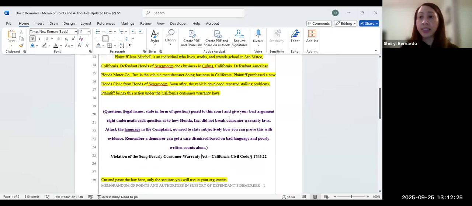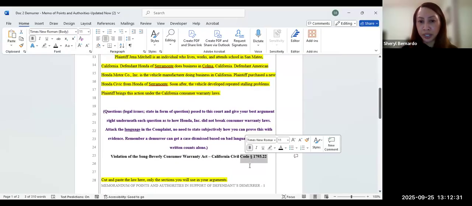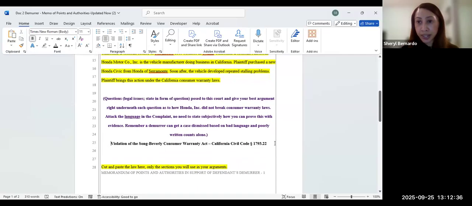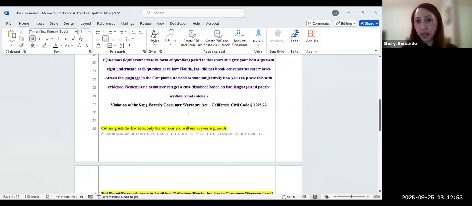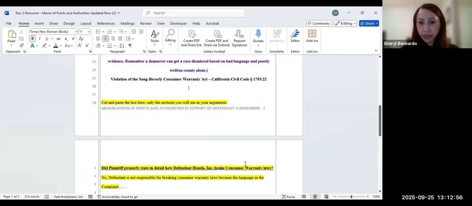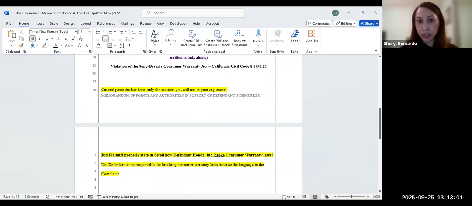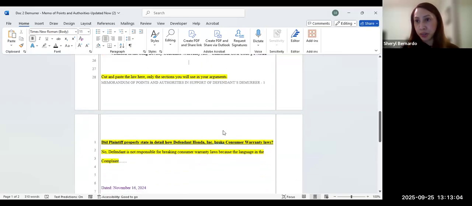But let's say that they did mention the code, right? They just didn't describe it correctly, or the language in the complaint was weak, right? So you could also cite it and cut and paste the language in 1793.22 and answer the question, right? Did the plaintiff properly state in detail how the defendant broke consumer warranty laws, like right here, right? Because you have to put the definition up here so the reader, the judge, or the clerk could refer to it, I guess you could say.